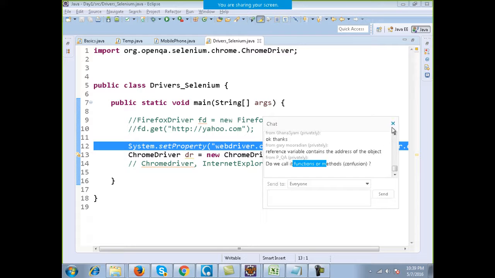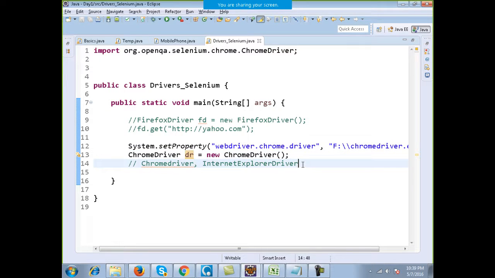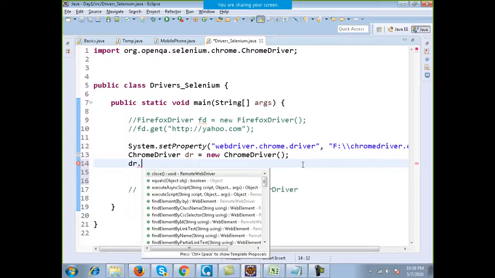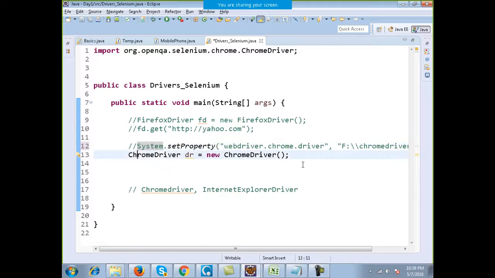Functions and methods, they are the same thing. And you can use the various functions in the Chrome driver class. For example, chromeDriver.close will close the browser.